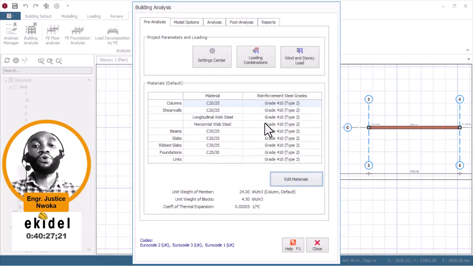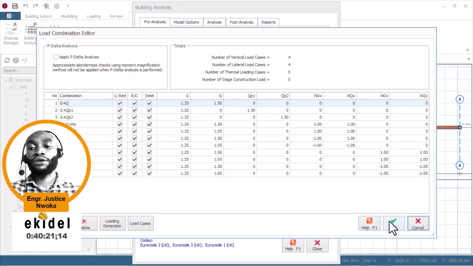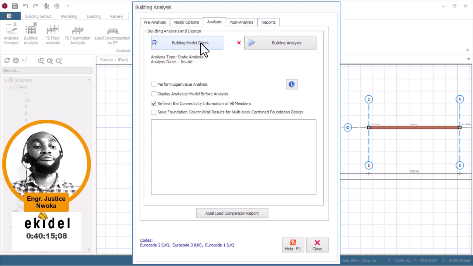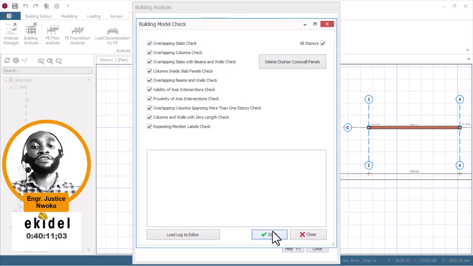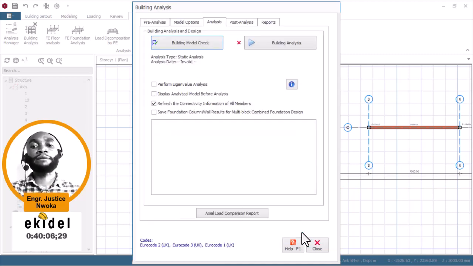That's fine. So on this now, we have also defined our loadings here before, as you can see. Then just say okay here. So with this now, we'll enter this analysis tab here, and first of all, let's do a check of our model and see if everything is nice. That's fine. You can see right now that there is no error on our model.